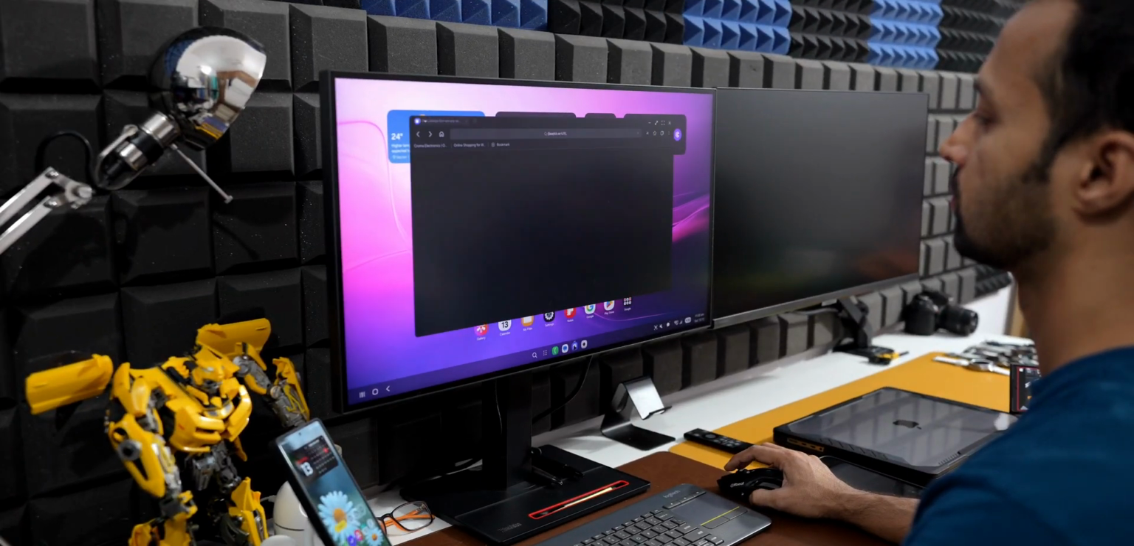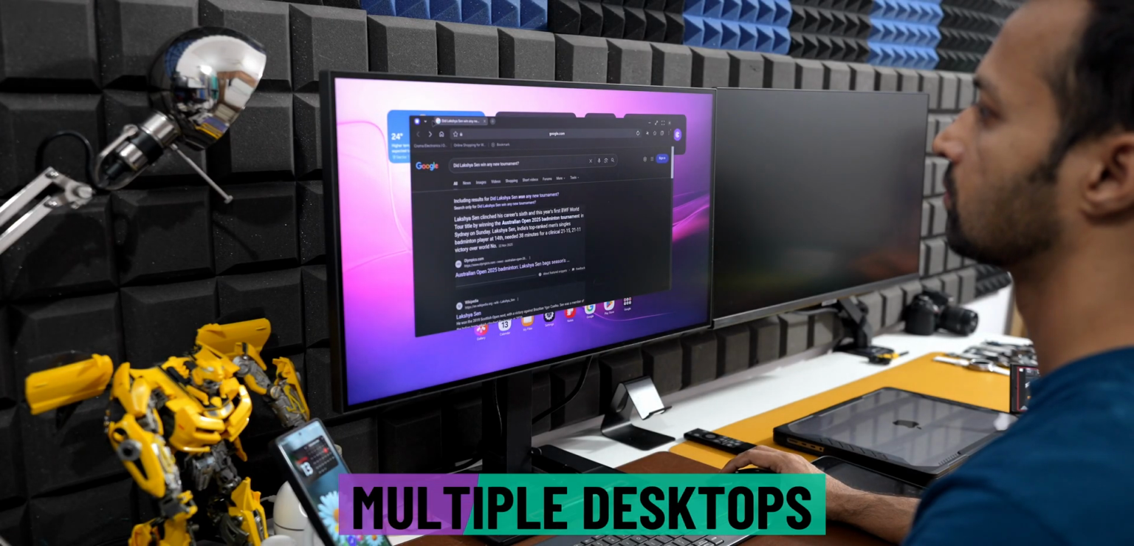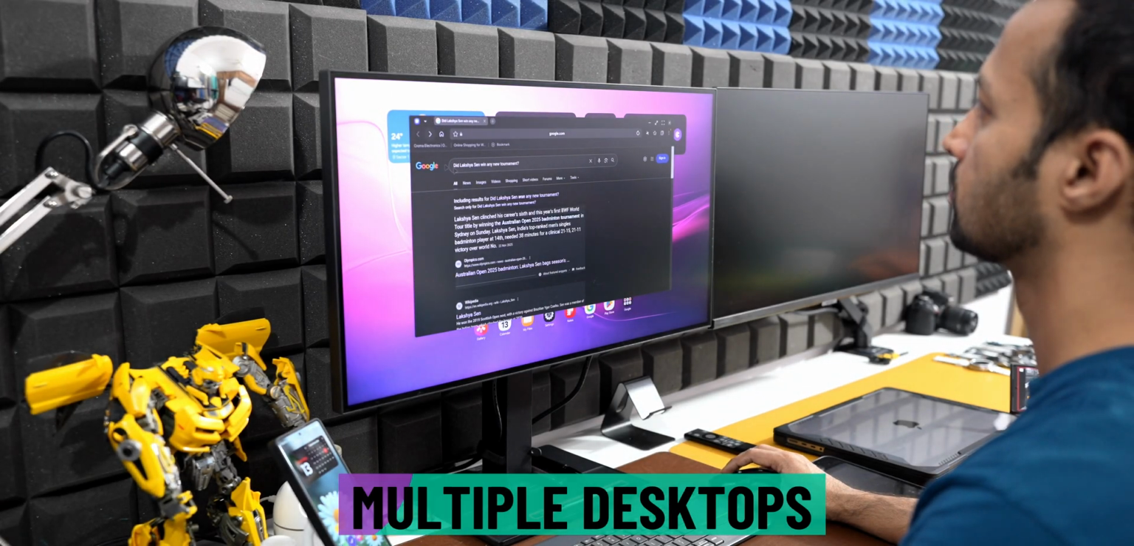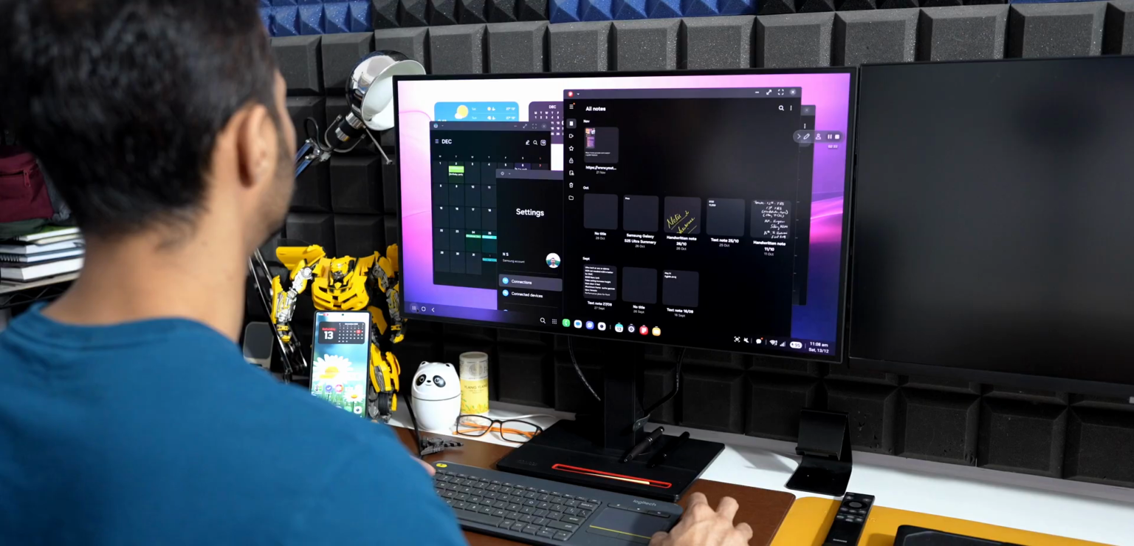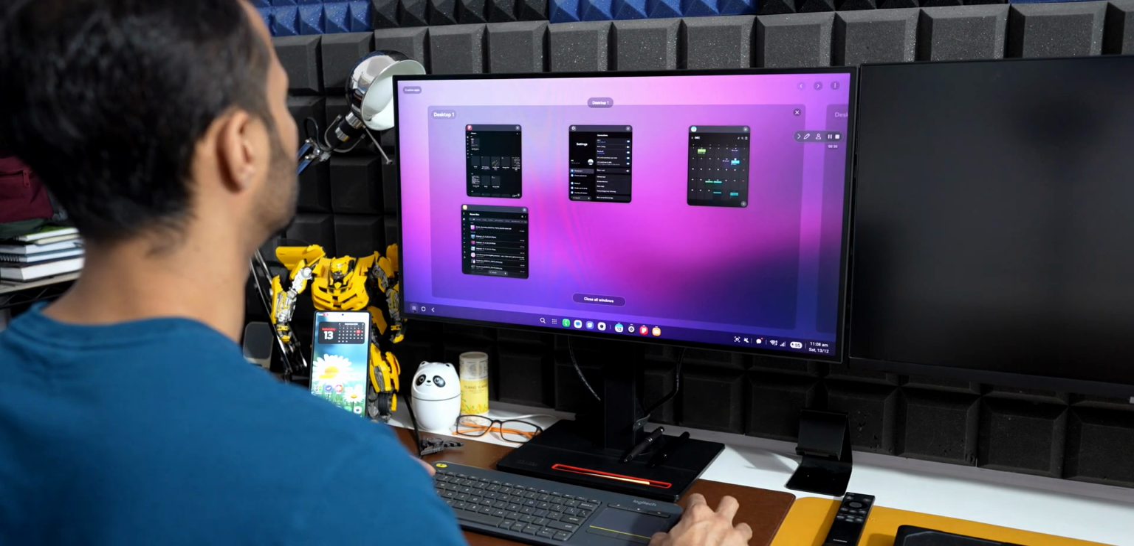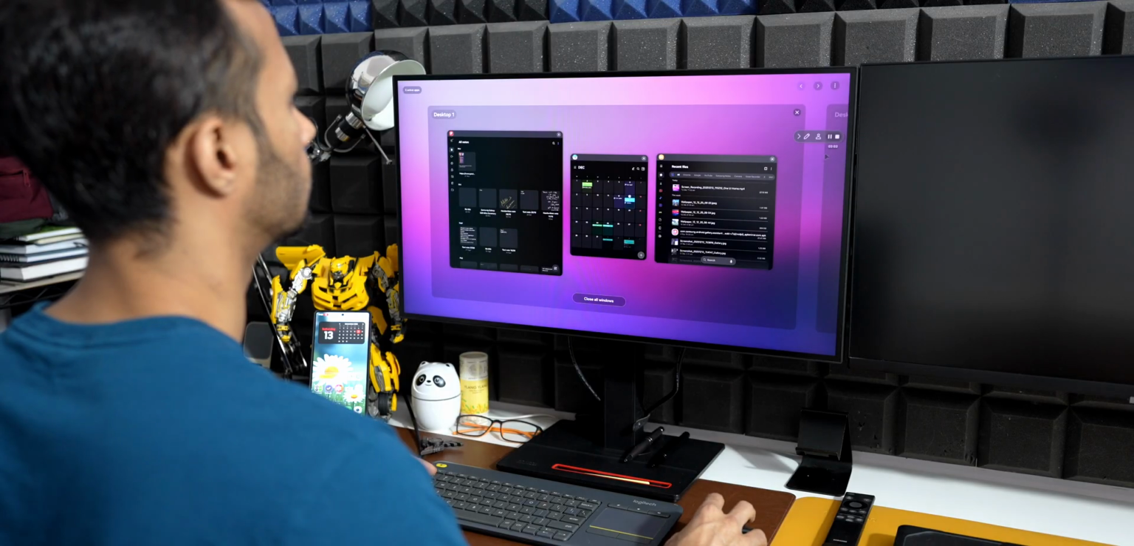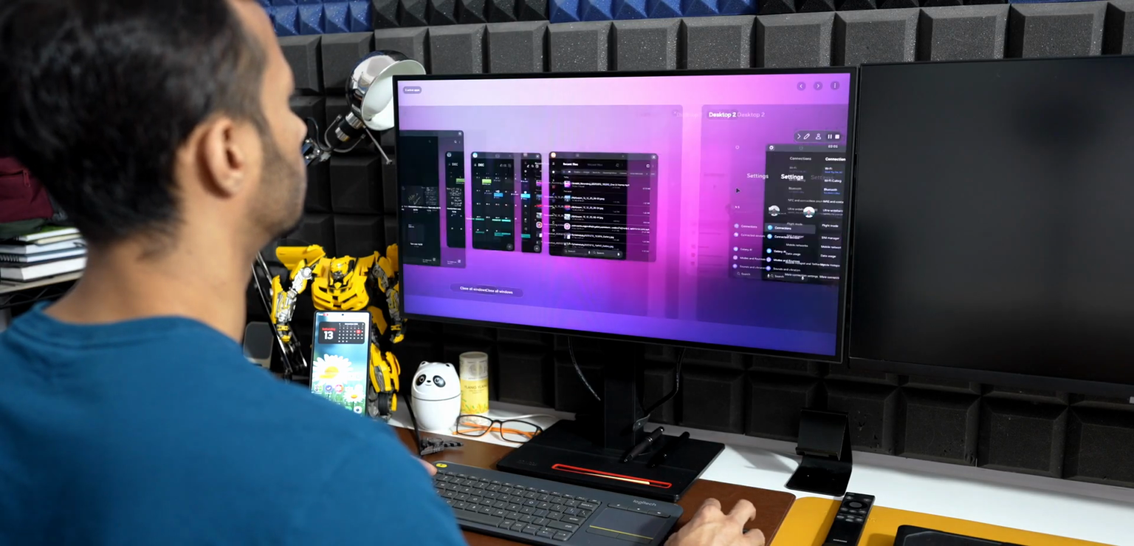The second feature Samsung has added on Samsung Dex on OneUI 8.5 is multiple desktops. Yes, we can now have multiple desktops on the monitor and there is a limit. We can have up to four desktops, which is I think good enough. You can open multiple windows on a specific desktop and it will just remain there.